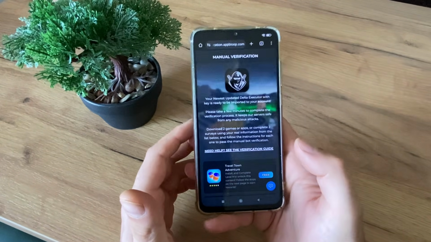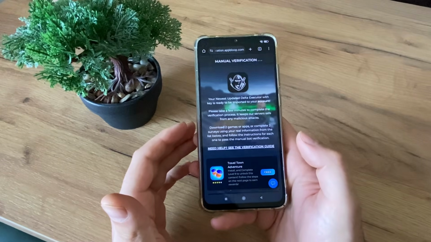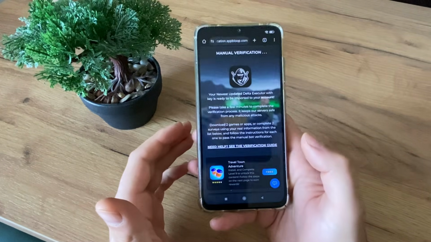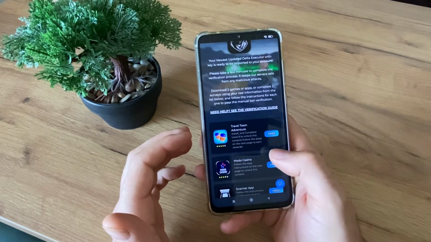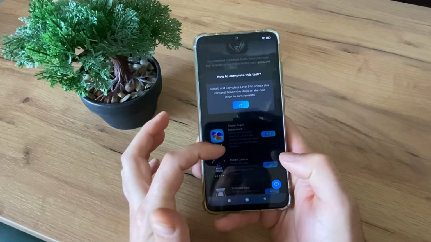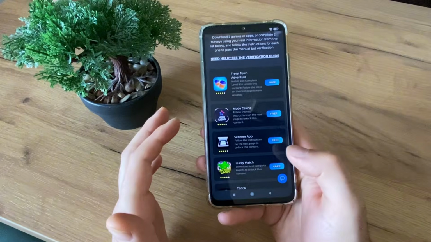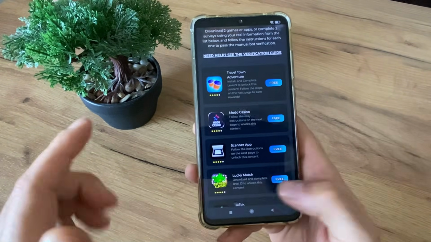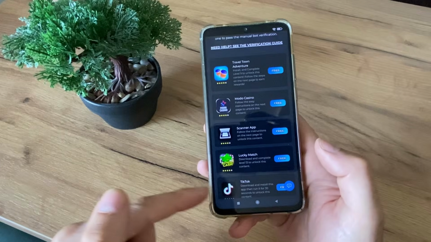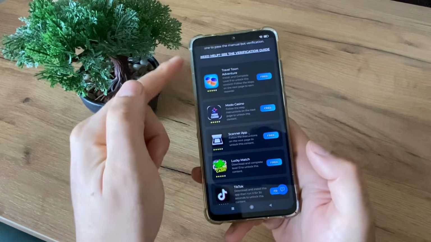What we need to do here, guys, is download 2 free games or apps or complete 2 simple questionnaires. It's your choice. Okay, just click here on free, click go, and it will start downloading from the official publisher where the app is downloaded. Complete the task. Below each task you have a description of what you have to do. So guys, I will download Travel Town and TikTok, so I'll be back after I complete these 2 tasks.